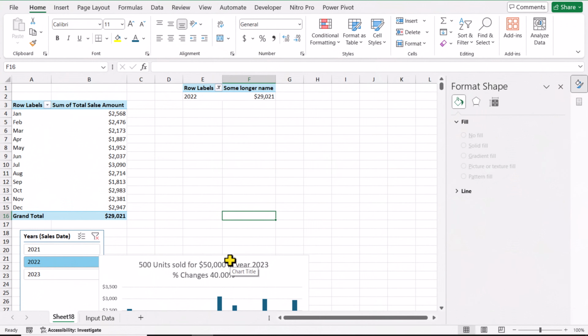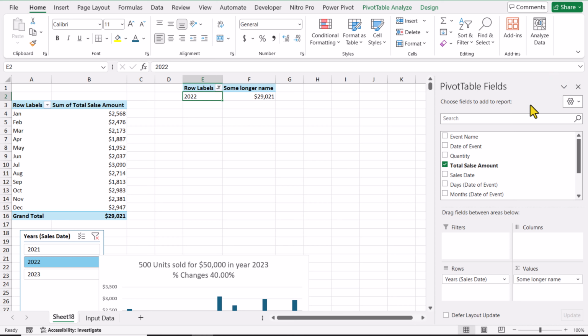So this is my static title. Now the goal is to make it dynamic along with the formatting. Okay, so the first thing, I will click on my table and close format shape, and now I can see the pivot table fields.